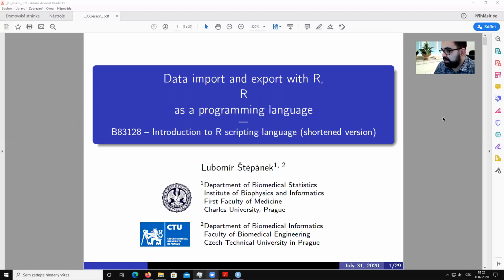And also some basic data structures, especially vectors, which are just one-dimensional, ordered, sorted sequences of values of one data type. So it could be a vector of one or more characters, or a vector of one or more numeric numbers, integer numbers, whatever.